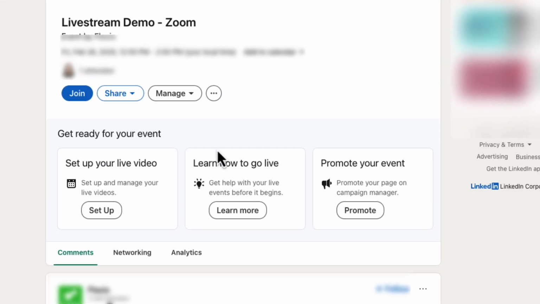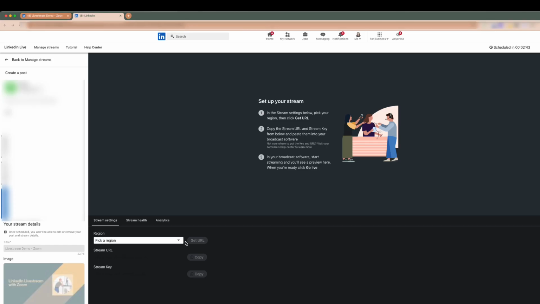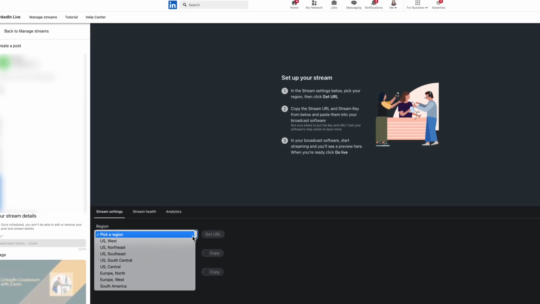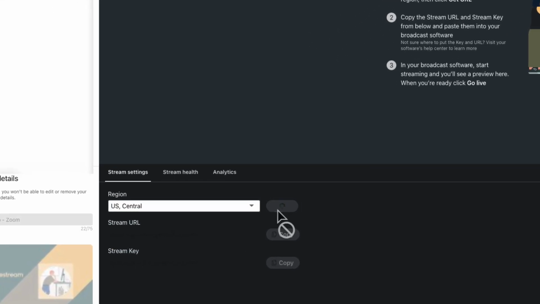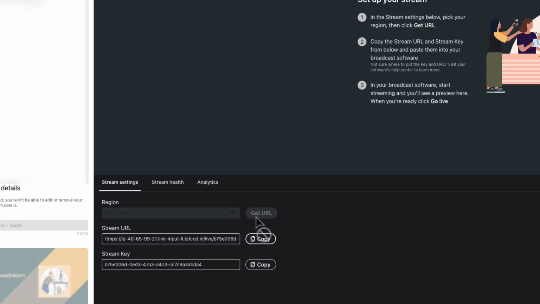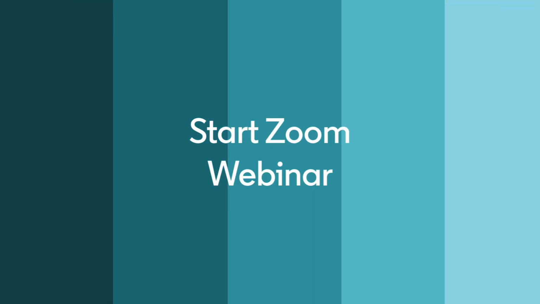Starting from your existing LinkedIn Live event, click Setup. When redirected to LinkedIn's Live Studio, select the region closest to you from the drop-down, then click Get URL. You'll be provided with the stream URL and key, which you'll need to enter into Zoom.